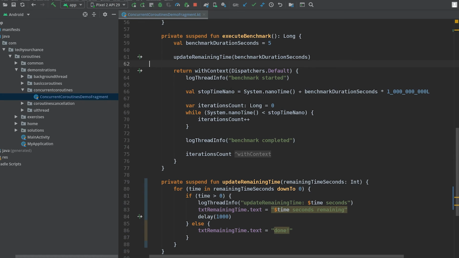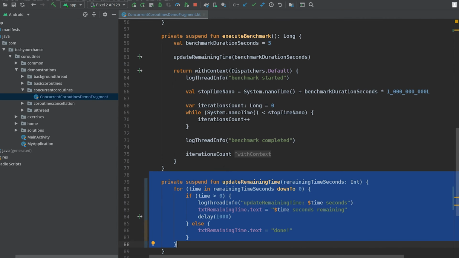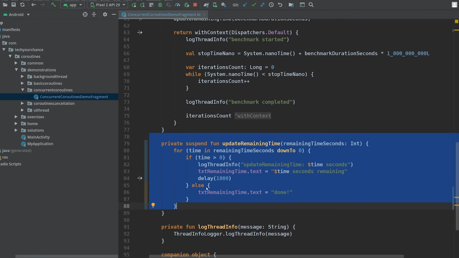So this code works exactly as you'd expect it to work based on the coroutines mechanics, but that's not the way I actually want it to work, because I want to achieve concurrency. I want to print the remaining time concurrently with the execution of the benchmark. So how can I address this problem?